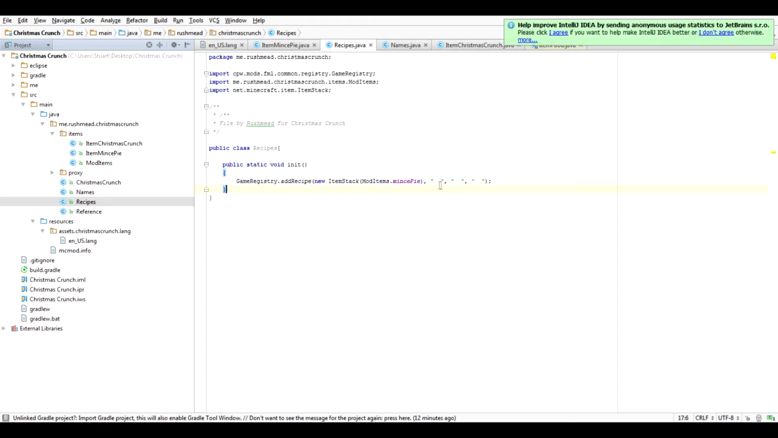So we want our mince pie to be maybe wheat across the top, so we'll do WWW, and then in the middle there'll be a cookie, so we'll put C. Then maybe on either side of that we'll have sugar, so we'll put S. And on the bottom we'll have wheat again. You may be wondering how it knows what W is, and what C and S are. Well, that's what comes next.